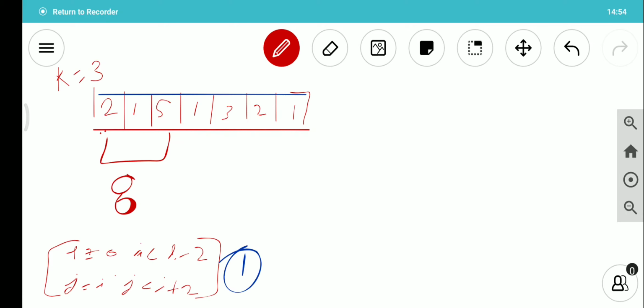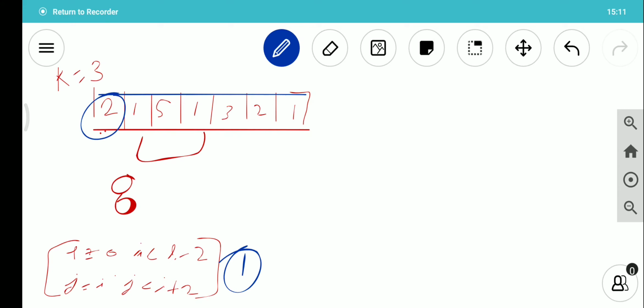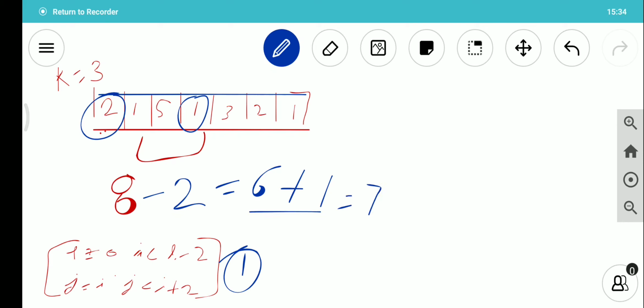Now we will move our window. We are leaving 2, we are leaving this element, and including this element. So we do 8 minus 2, which is equal to 6. We have left this element and we have included 1. So our new sum is equal to 7.